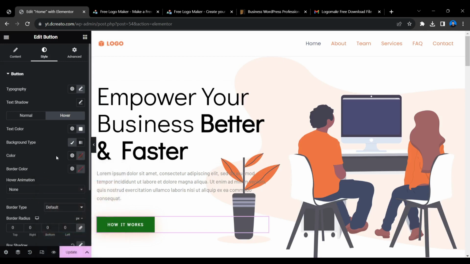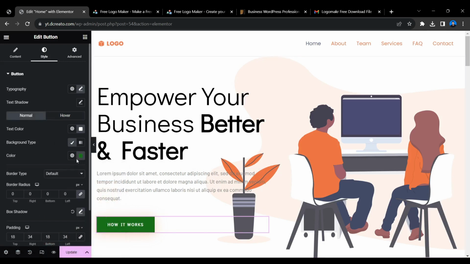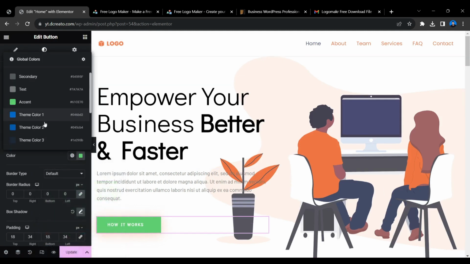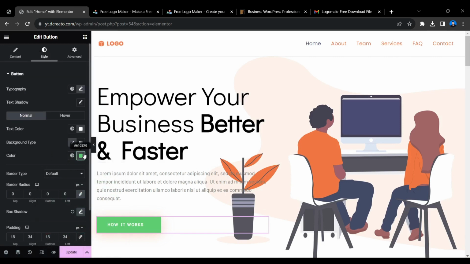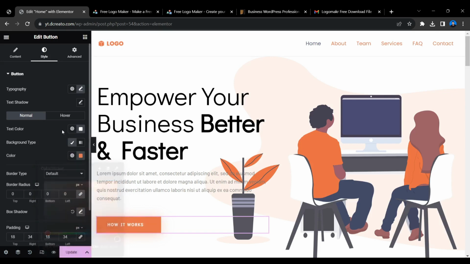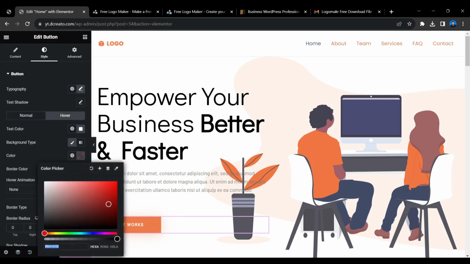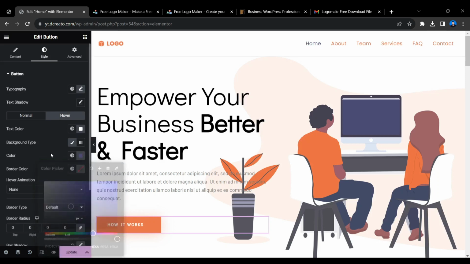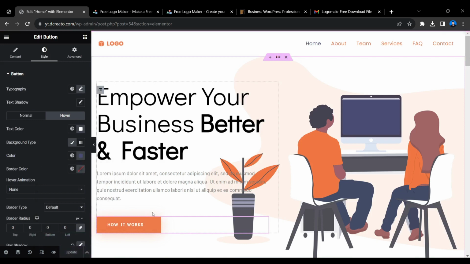Okay, let's remove it. I don't want to keep it, so let's remove it from here and select the global color. Here is remove. I think we have to paste our color code from here to use the primary color. So let's paste this color code for the hover, and I'm pasting the color code from here. After hovering, you can see our default color is coming. So let's update this.